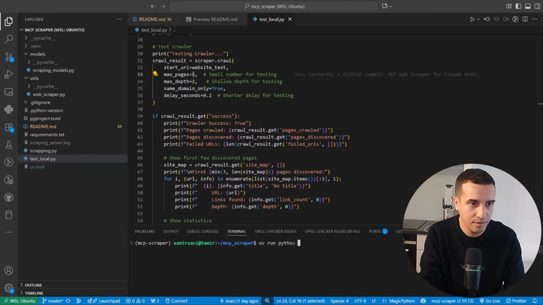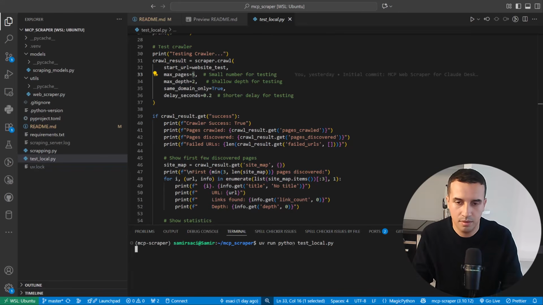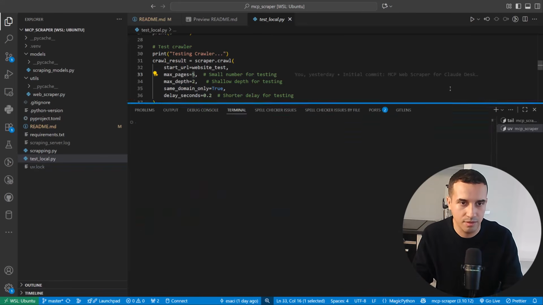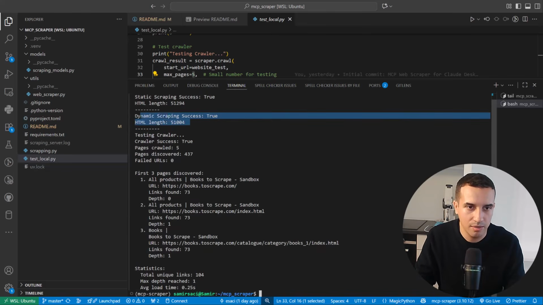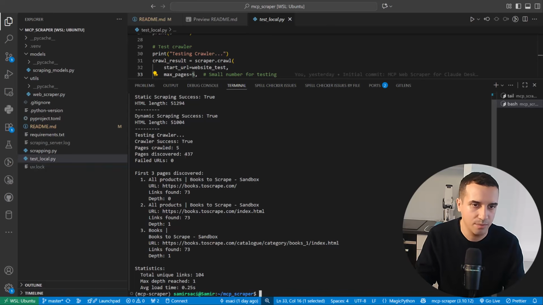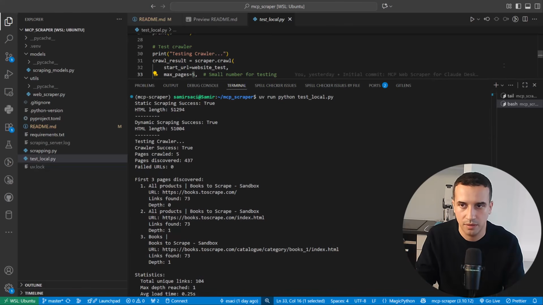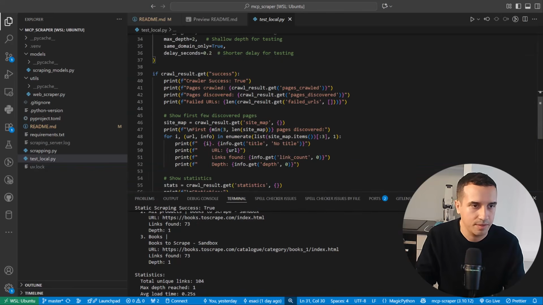Run Python test local.py. Okay, so the static scrapping worked well. You see, the timing was pretty fast. Dynamic scrapping worked well, and provides you the HTML length. And then you test the crawler, and 437 pages were discovered. So if you have the same results, that means everything is working on your side. If not, then you can troubleshoot that using the script.